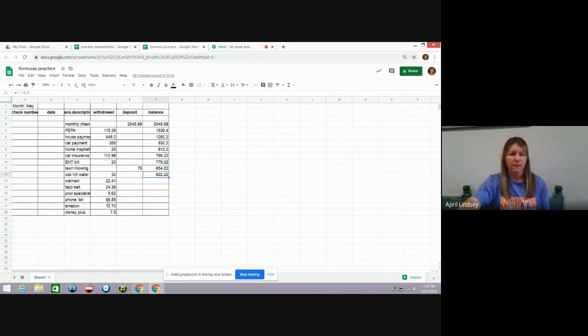So again, all of these are subtractions, so I can grab that fill handle and drag it down. So that helps you keep up with when you're spending money, you're adding money in, and here's your running balance. This is very helpful as you're getting older and having jobs, keeping up with your money. So that is an option for you, okay?